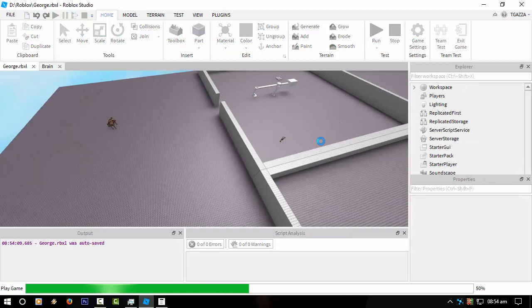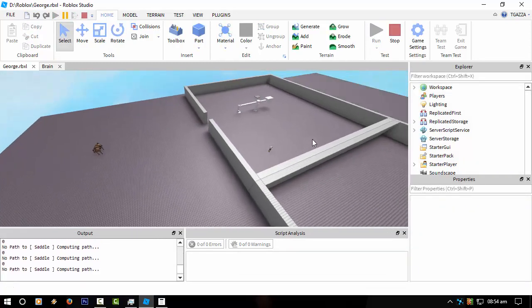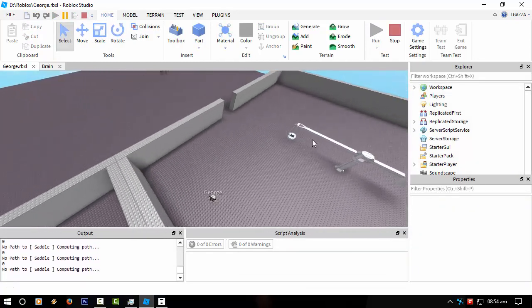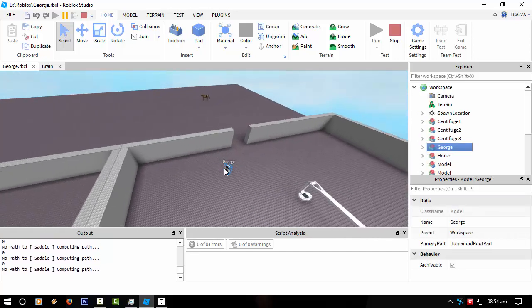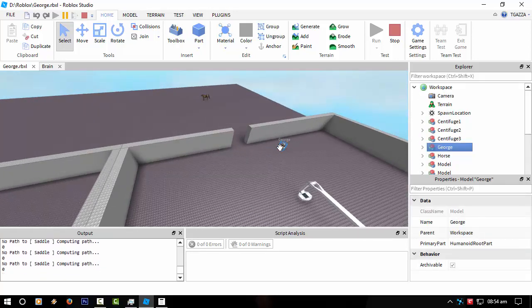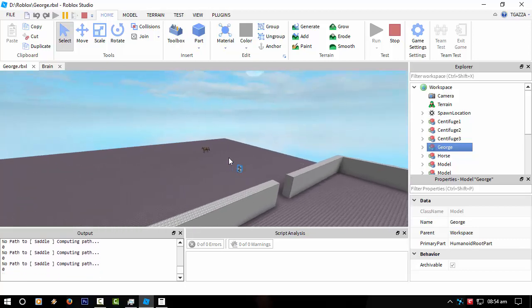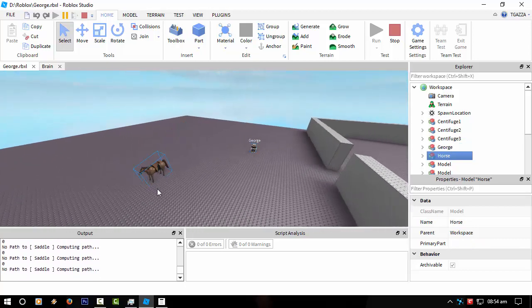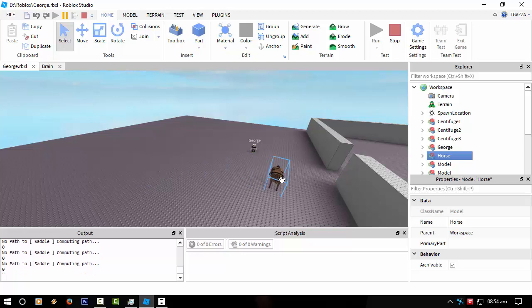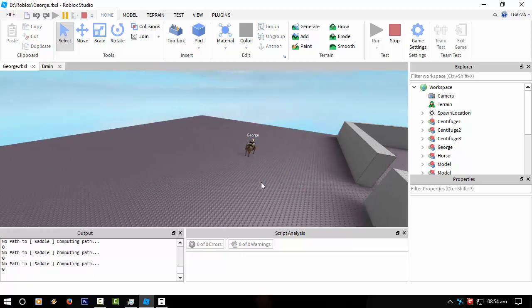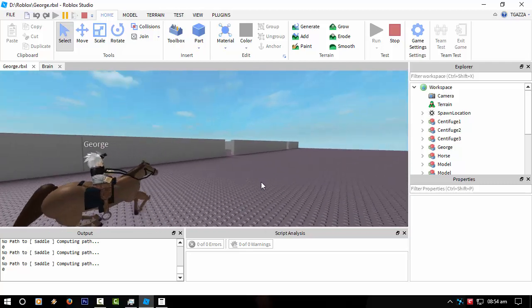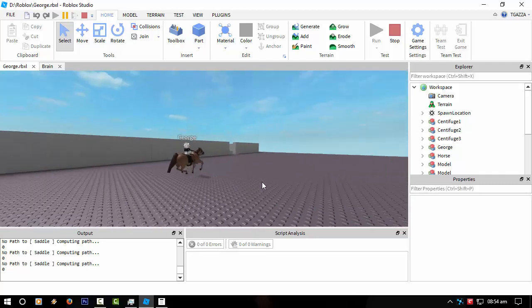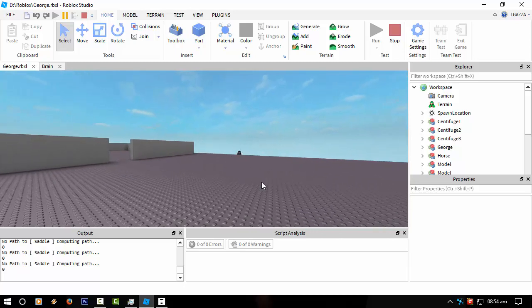Right, here we go. No path to saddle, computing path, okay. George, what are you up to? Oh, there he goes. Yeah, the pathing system is actually a bit finicky, if you like. There he goes. Bye bye, George.